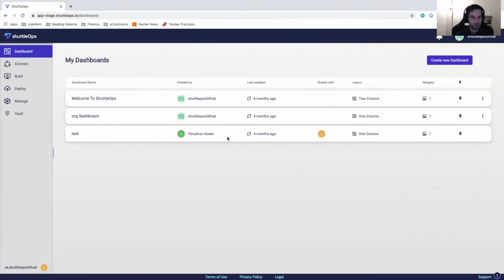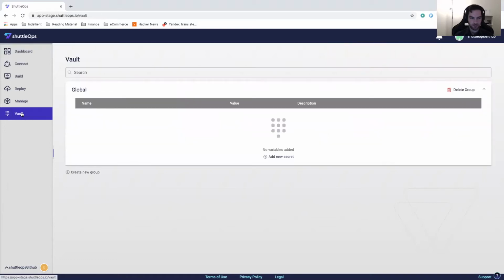Hey everybody. Today we're going to be creating and using global variables in ShuttleOps. To get started, we navigate to the Vault tab. Here we're presented with the Vault interface. This allows us to add global variables, which we can later reference in deploy pipelines and build pipelines.